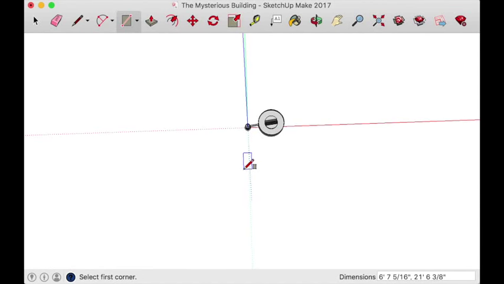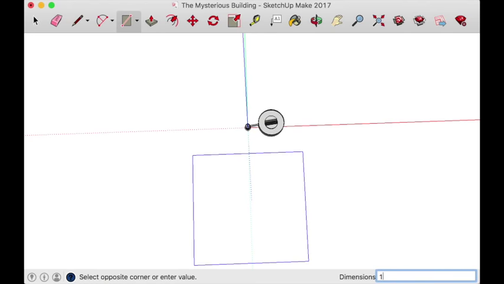So this is going to be part 2 of the SketchUp video. First we're going to hit R to create a rectangle. Type in 100 by 100 feet.